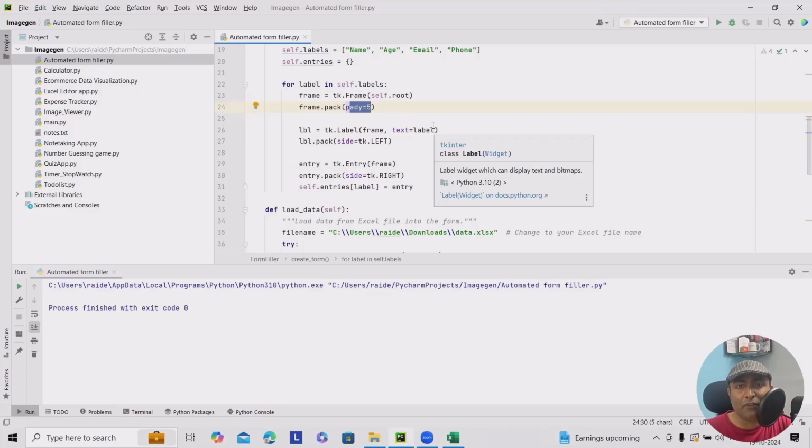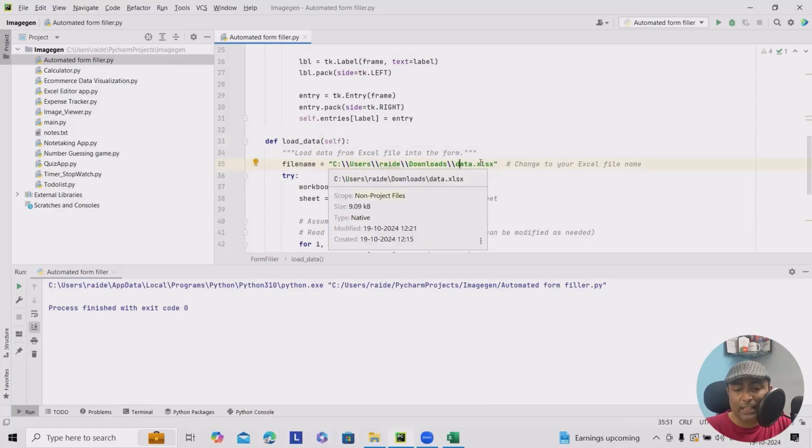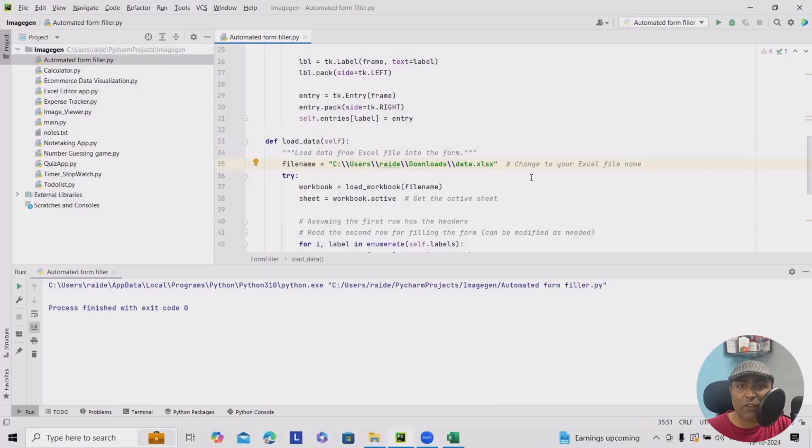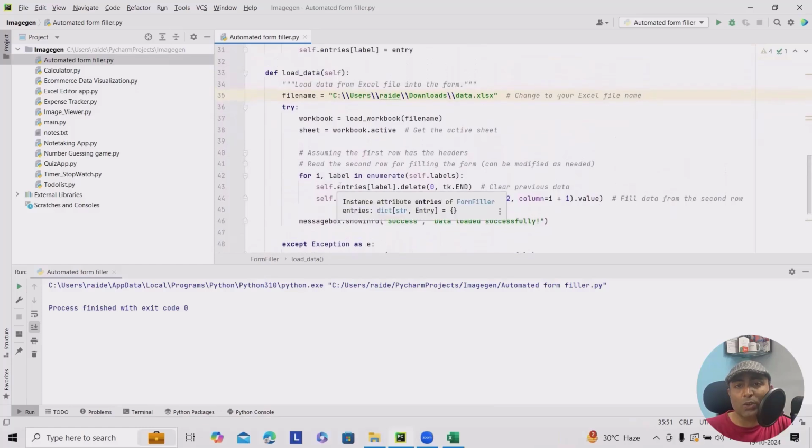Let's implement the functions to load data from the Excel file. Here you can see I defined the function which will load my data, where it will read the file from the location along with the file name and its extension, which you can change here if you want. The Excel file makes use of the same dictionary as the script which we are using. After that, we are giving try and except blocks to handle all those exceptions.